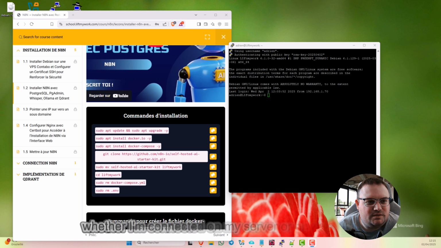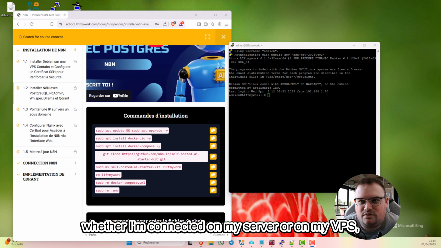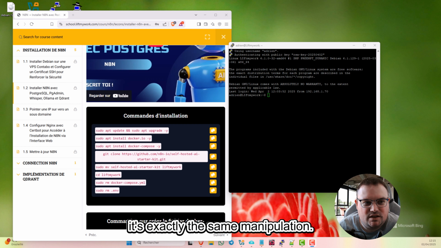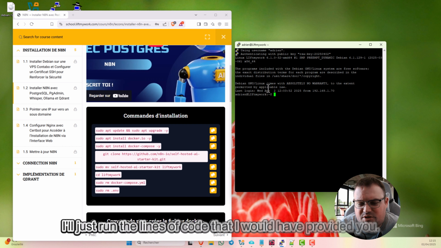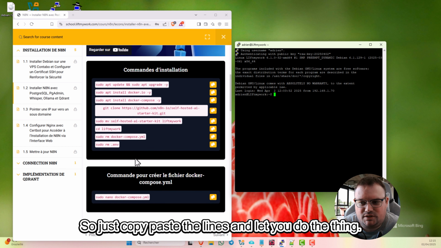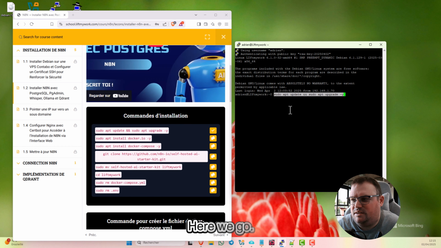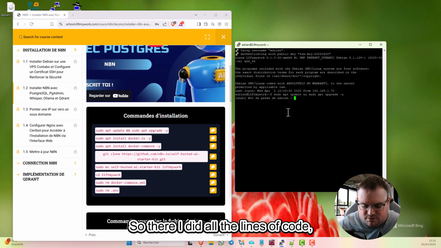So from there, whether I'm connected on my server or on my VPS, it's exactly the same manipulation. When I'm logged onto my machine, I'll just run the lines of code that I would have provided you. So just copy paste the lines and let it do its thing. Here we go. So there, I did all the lines of code.